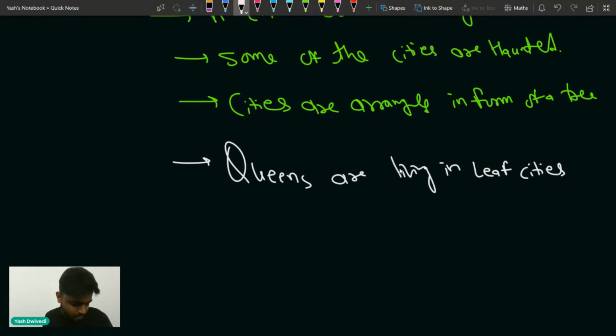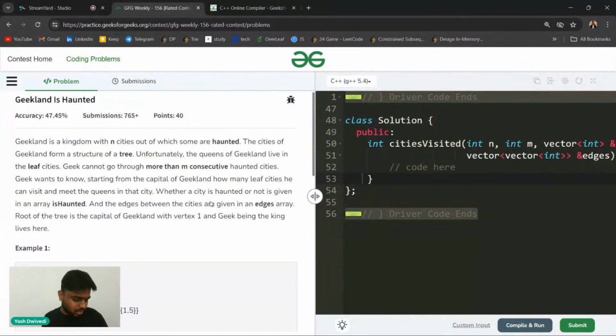Okay, can't we solve it using binary search? Which problem? This one, Akansha Pandey. Like, you can solve it using a simple recursive DFS approach, no? Why do we need to apply binary search here? Because this is a straightforward tree problem.